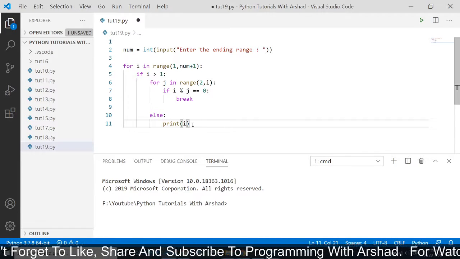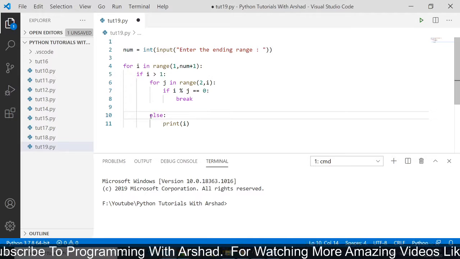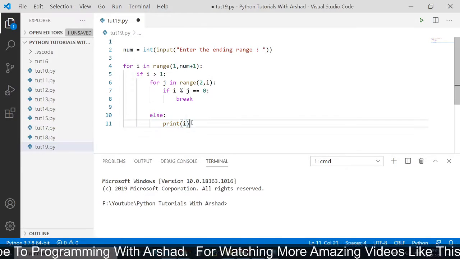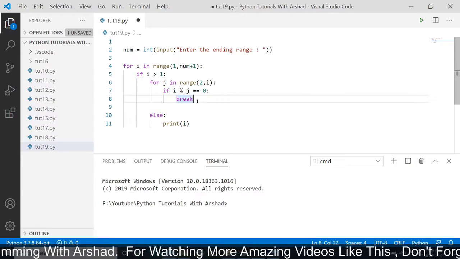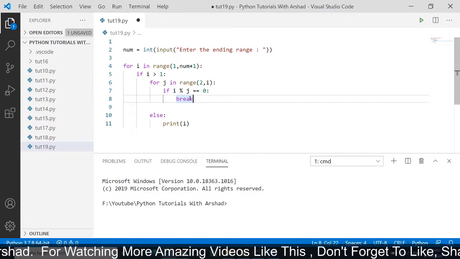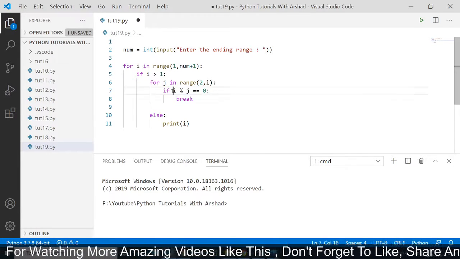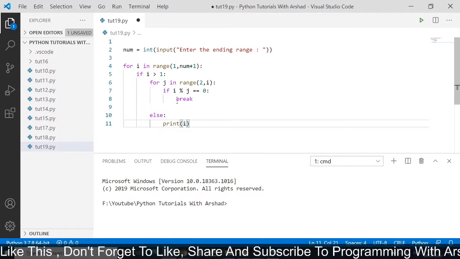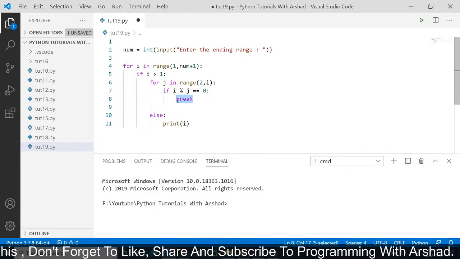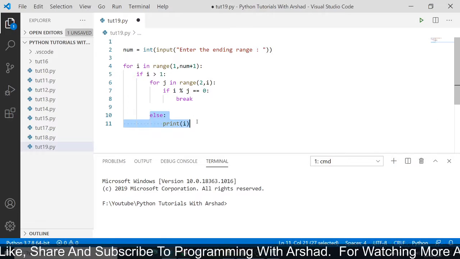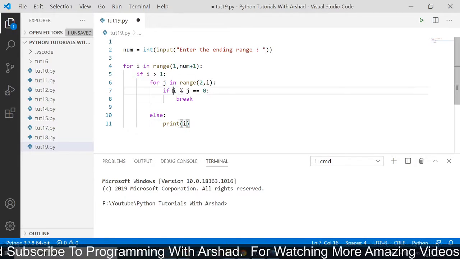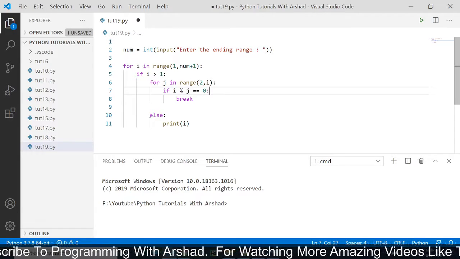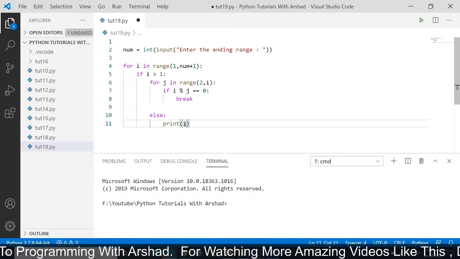Now I will revise that thing once again. In case of for loops, this else block won't be executed if we terminate the loop using this break keyword. Now in this case, we are terminating this loop if we get remainder as 0. So here if the remainder is 0, then this loop will be terminated and this else block also won't be executed. Now if the remainder is not equal to 0, then it will execute this else block and it will print the value of I.